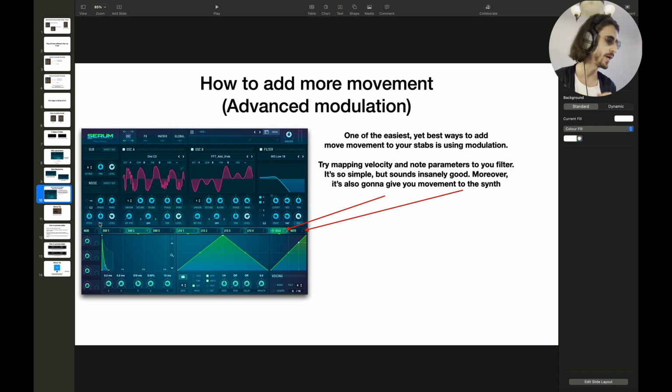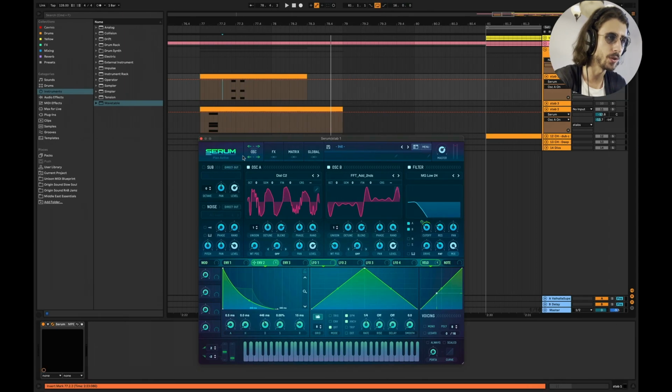modulation. What I noticed is that sometimes your chords may sound kind of too boring if you don't add modulation, automation, things like that. So one of the easiest and best things that you can do is mapping the velocity and the note to your filter. Let me show you how you can do that.